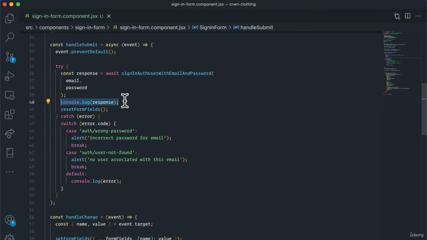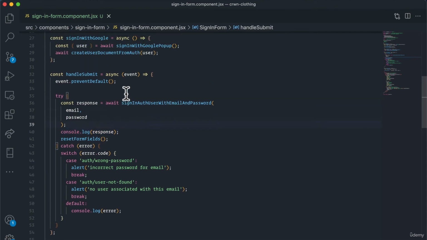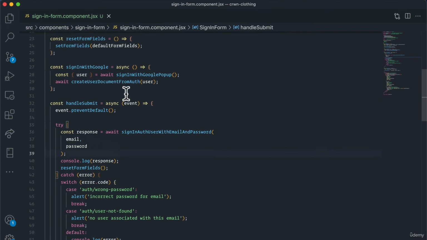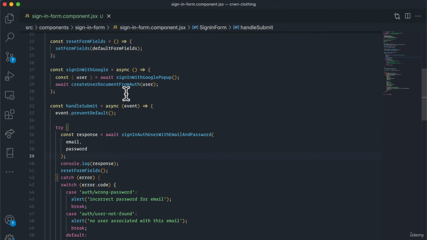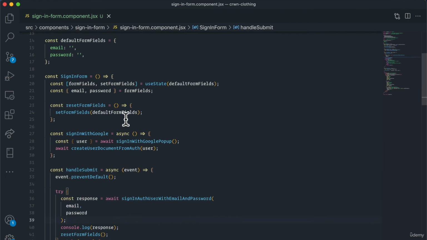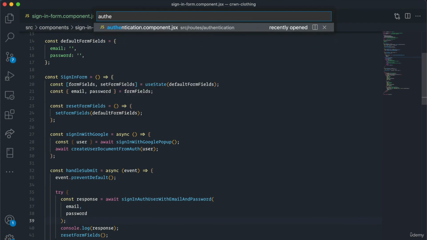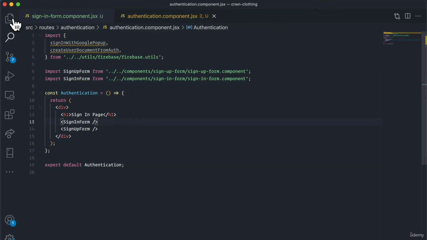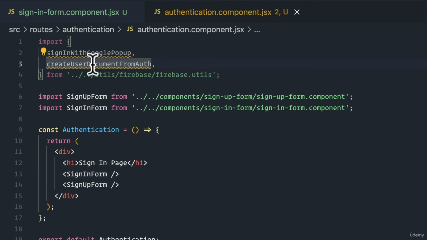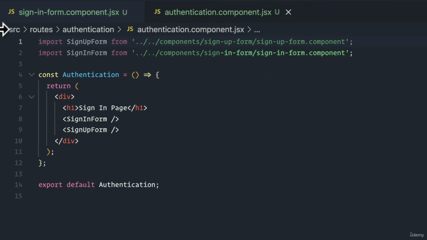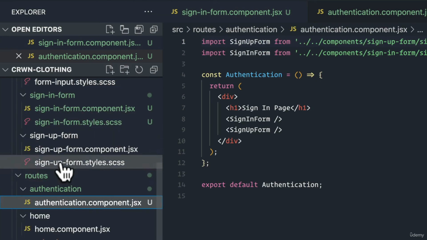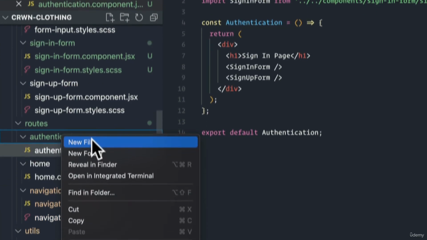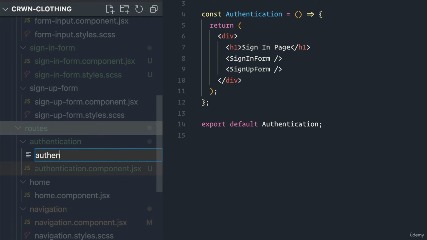So let's also just, for now, keep the response, because after this lesson on authentication, there are a couple other things we want to do with the user object. But let's tidy up the visuals of our authentication. So let's go to our authentication component. I want to get rid of this import because I definitely don't need it anymore. But I also want to create some styling so that I can make sure that the authentication page looks how it's supposed to.